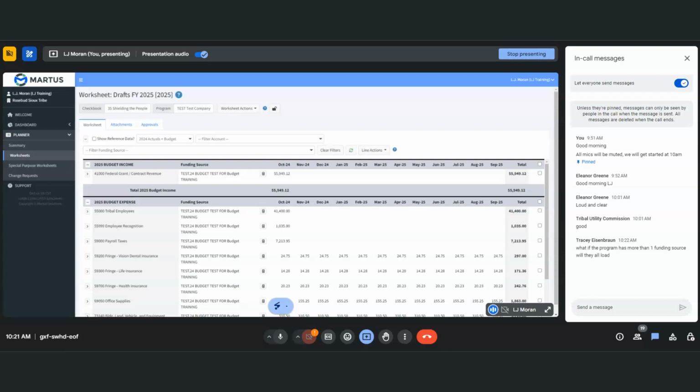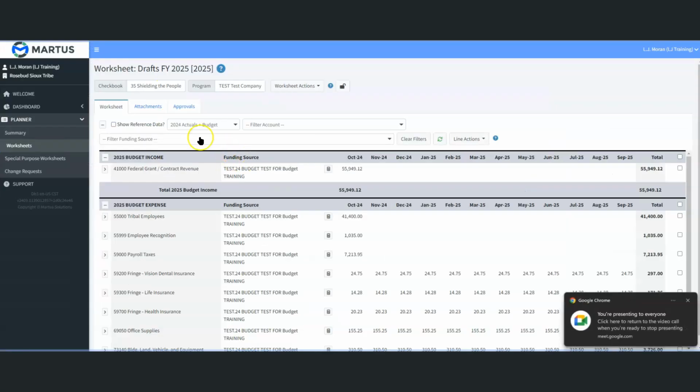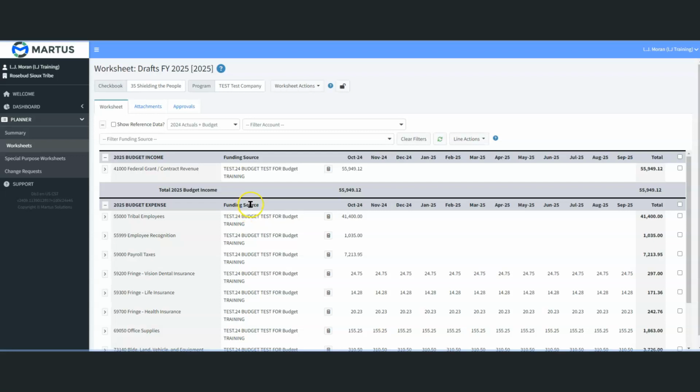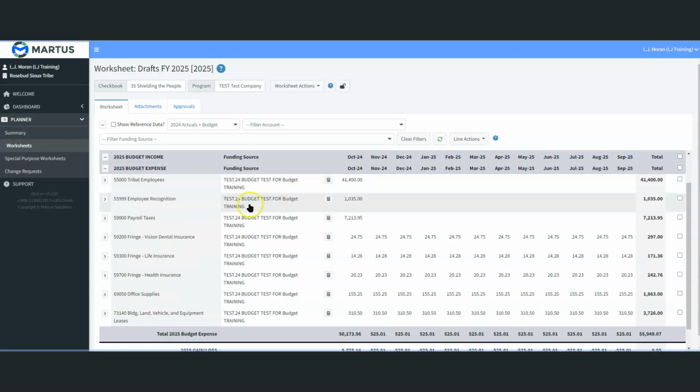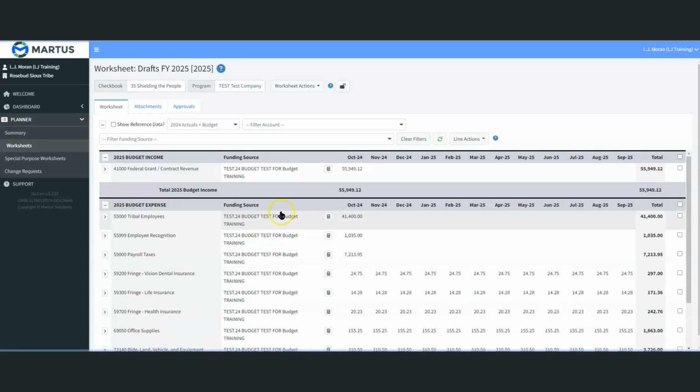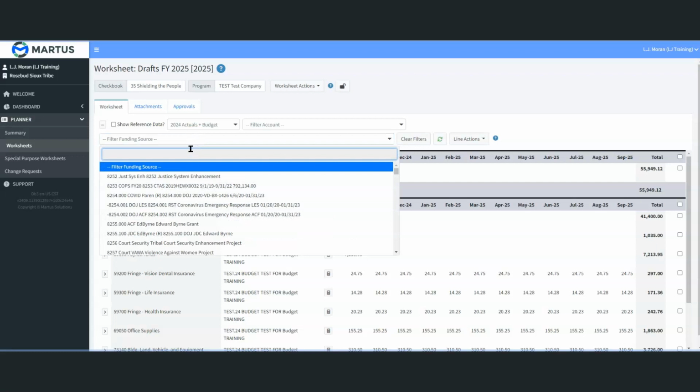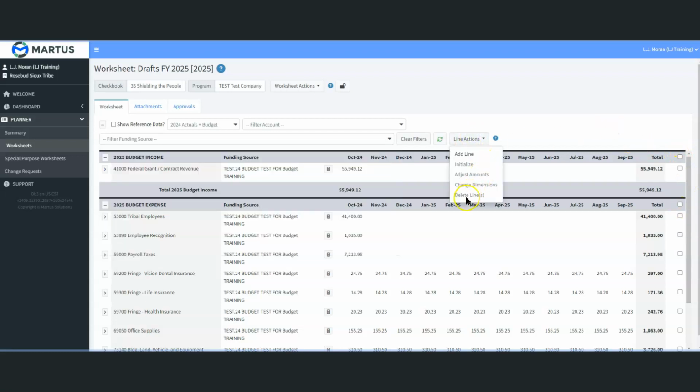We have a question. If a program has more than one funding source, will they all load? Yes. Whatever we're adding from here through load, all of them will be imported into the new fiscal year. If there are some budgets or funding sources we're not using, we can delete those. You could use the filter on the funding source to show just the one funding source you want to see, and then use the check boxes to select line actions, delete, or change.